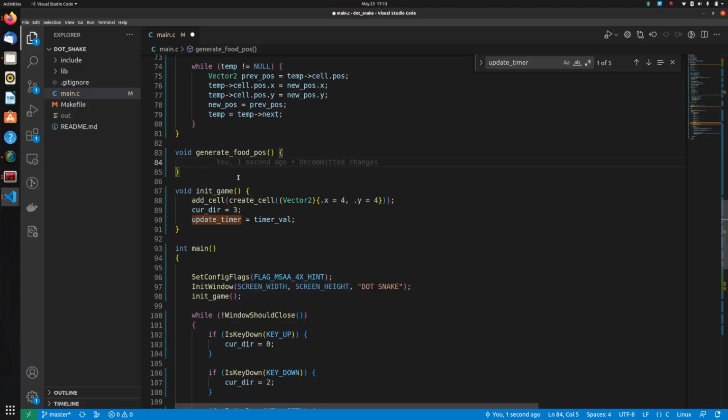So selecting the x coordinate would be like generating a random number between 0 and the maximum number of cells on the x-axis, and generating a y coordinate would be choosing a random number between 0 and the maximum number of cells on the y-axis. So let's do that.